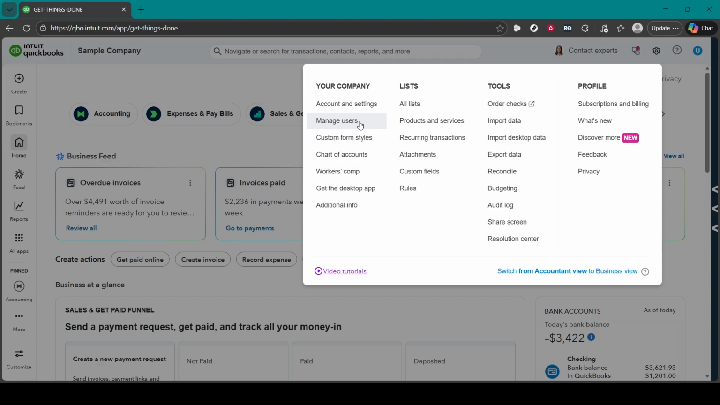That's it. You've navigated to QuickBooks, opened the Settings menu, gone into Manage Users, and started the Add User process. Once the invite is accepted, you can return here anytime to adjust roles, update permissions, or remove access as your team's needs change.